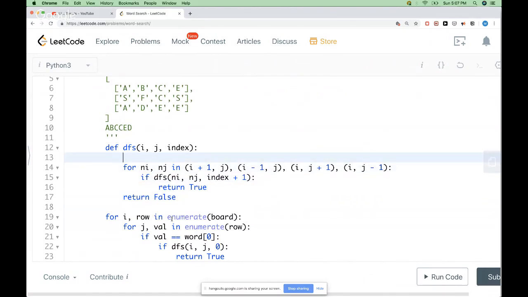Now, when do we say, okay, stop, we found the word? That's basically when we reach the end of the word and we didn't return false because of a boundary check or because the value that we found at a position is not equal to the value at the board. So here, if the index is the length of the word, then we can just return true.